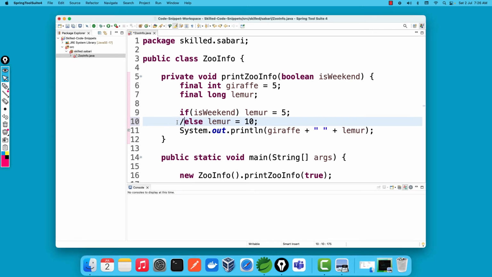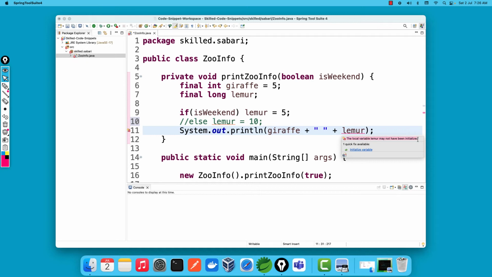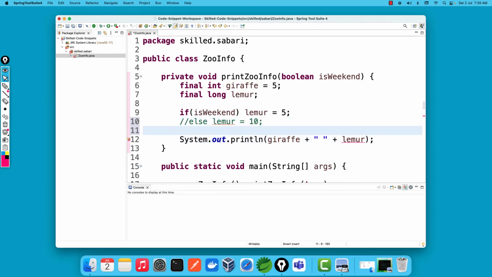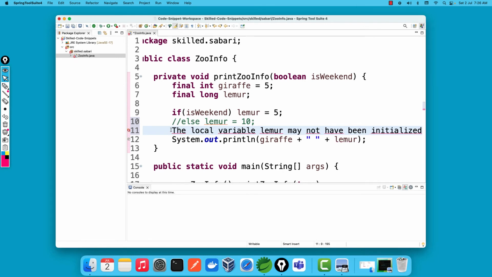So by any chance this local variable is getting initialized. If you don't have else, then there is no guarantee that lemur is going to get the value of 5 or is getting initialized. There's no guarantee over there. If I hover the cursor on top of this error, it clearly states that the local variable lemur may not have been initialized. It's not straightforwardly saying that it is not initialized. It states "may not have been initialized," right? That's so meaningful to understand.